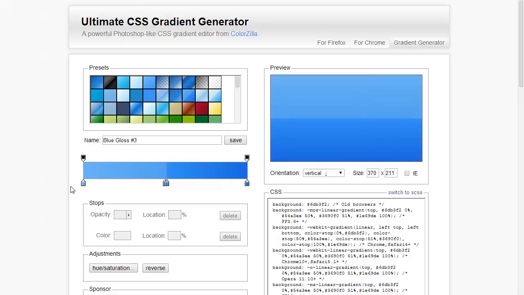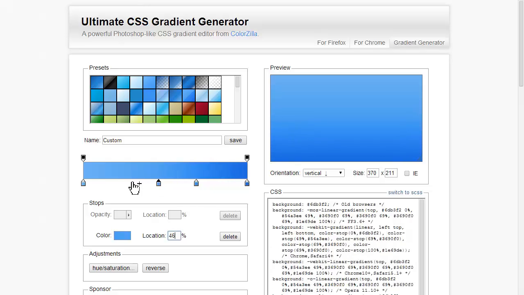And this area here, this is where we can set up our colors and our gradients and stuff like that. So it's basically a drag and drop, and as you see on the preview side, it changes as we go along.